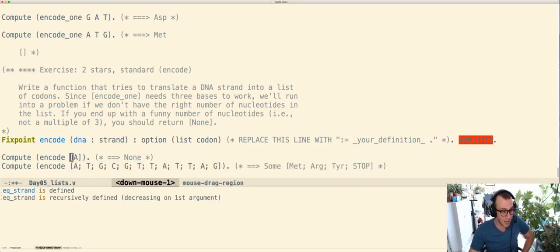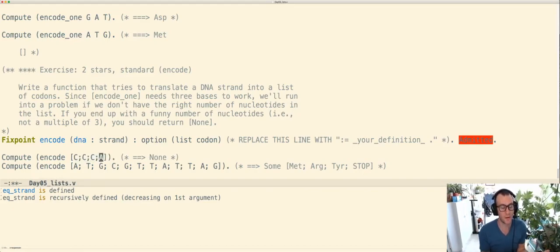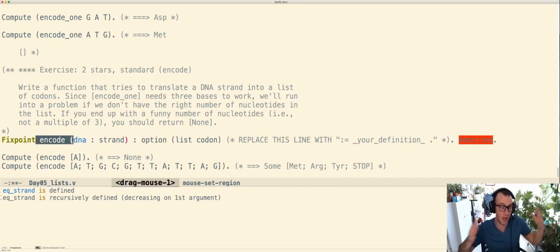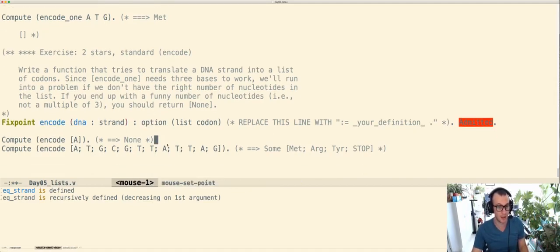But if it's not, we'll get none. So this will give you none, but then so would this, because there's 4, there's still that leftover A. This is still no good. Okay, so you'll have to write this function. Your encode function should really just be some function that hunts for triples and then calls encode 1, and then you'll have to do some fancy logic to handle the possibility of this option. Okay, that's it. That's the rest of this homework.